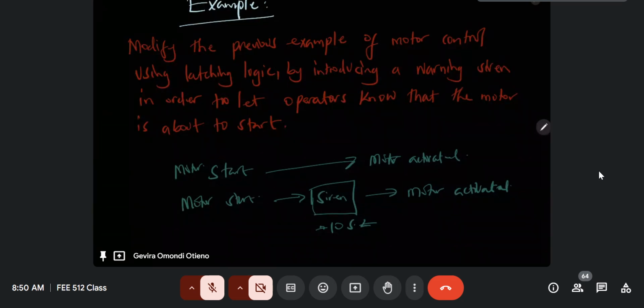So the siren will be on for 10 seconds and then the motor activates. So here we need a timer so that when the motor start button is pressed, it activates a timer instead of activating a motor. You see here, the motor start was activating the motor directly. But now we want a case where we activate a siren, so basically a timer, and then as soon as that timer count has elapsed, it activates the motor.